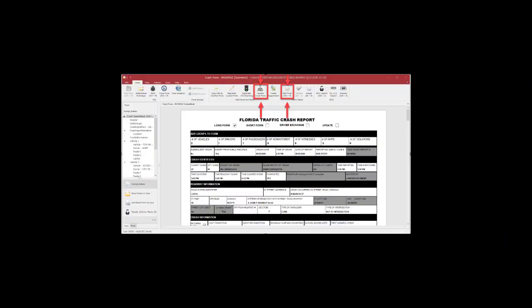This training video is to explain the difference between edit form versus update crash form. If a crash has not been submitted to DHSMV, you may edit the form to make any changes regardless if it is in open, validated, reviewed, or accepted status. If a crash form is in submitted status, it means DHSMV has received the crash form and any changes will have to be completed on an update.